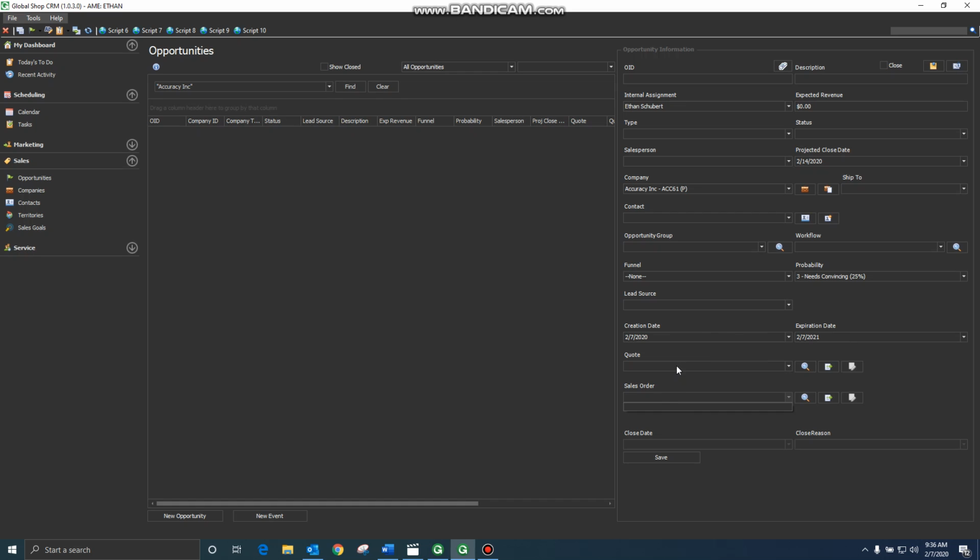Quote and sales order, you RSMs don't have to worry about this. This is all going to be handled by internal. And then finally, once we are finished with the opportunity, so whether we've lost it or we've received an order, we'll go back into this. We'll adjust expected revenue to whatever it ended up being. We'll go to status, we'll hit won or lost, and then finally, right up here at the top, there's a closed checkbox. We'll hit that.